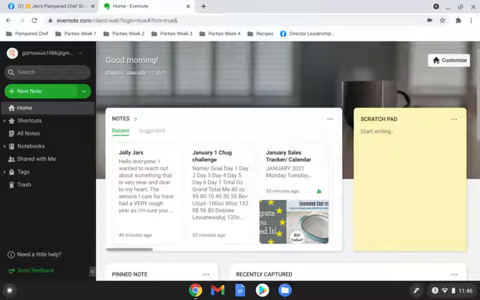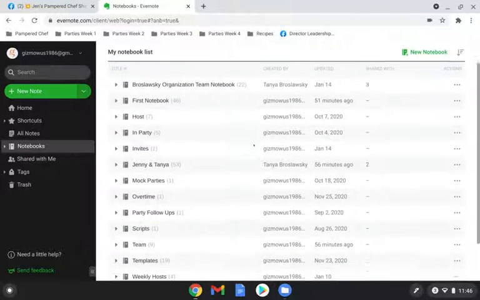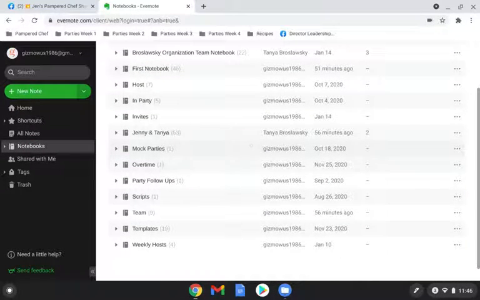So with Evernote, you will see whenever you log in, and this can be done with the free account. You do not have to pay for an account. You will see that you have options here on the left-hand side, and you can actually create notebooks. I'm going to show you my notebooks, and of course you can create as many as you want, and then you can add files to those notebooks.